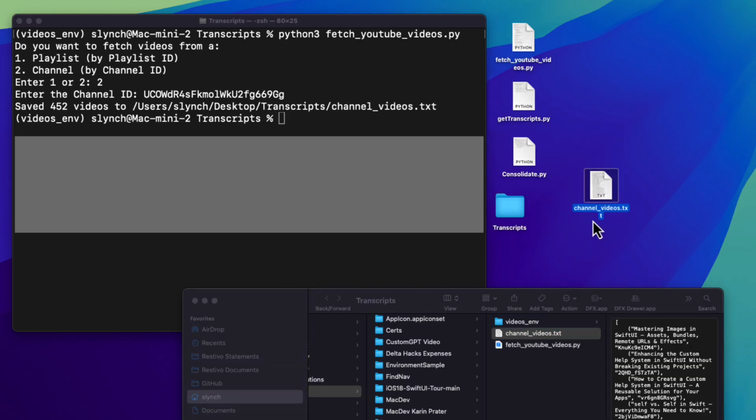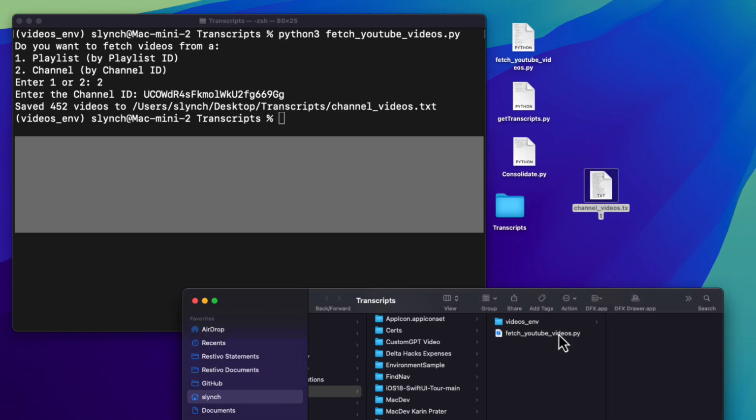First, though, let me move it out onto the desktop because it doesn't belong here anymore, and I can remove the Python script as well.